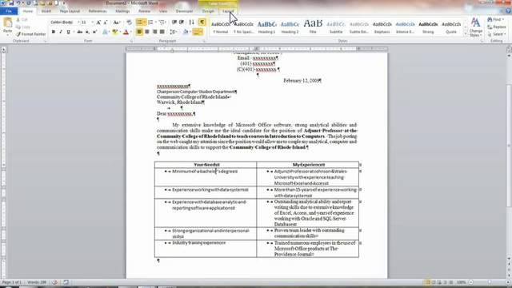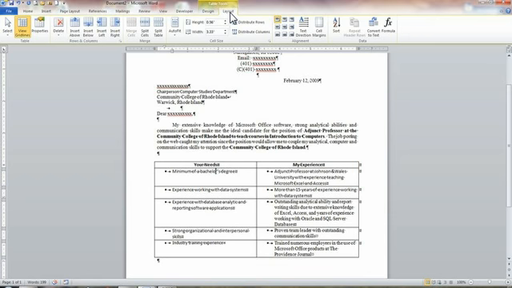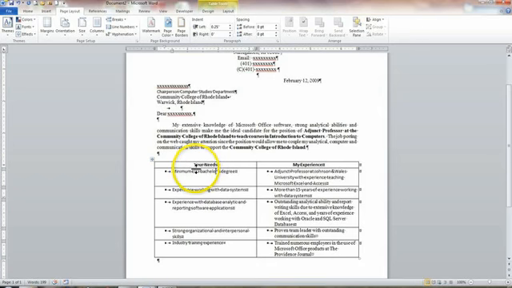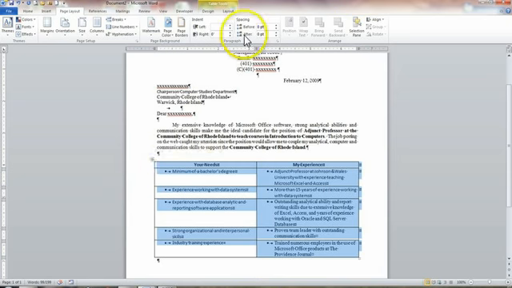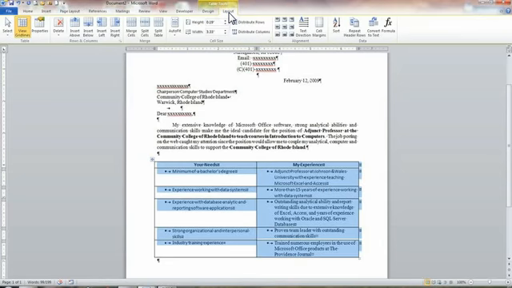Still looking at our table, sometimes you might want to auto-fit your table within the page. The way to do that is by clicking on the button here to select the entire table. Click on the Layout right over here, Autofit, and you have the ability to auto-fit within the entire window.